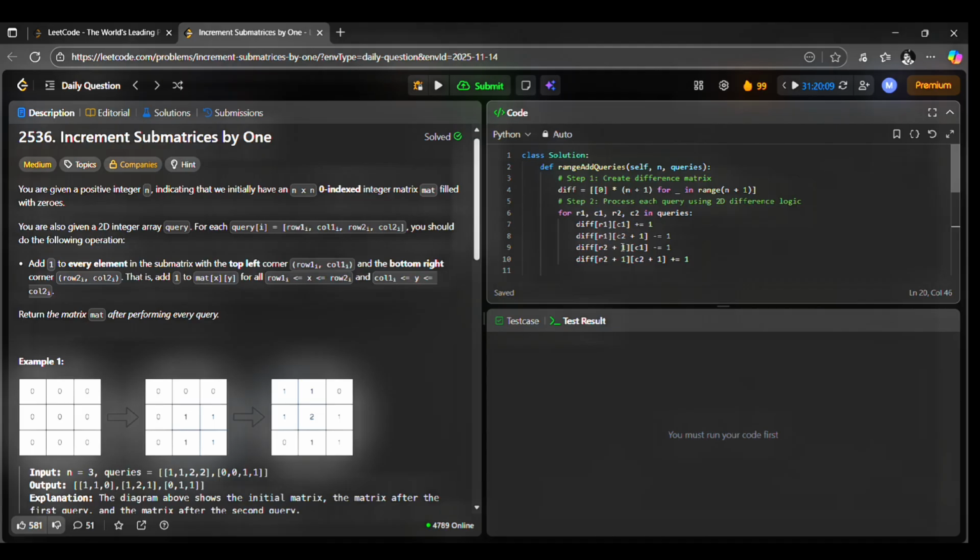Also diff[R1][C2+1] -= 1 says to stop increasing after column C2. In diff[R2+1][C1] -= 1, it says to stop increasing after row R2. And in the last one, diff[R2+1][C2+1] += 1, that corrects the extra subtraction that happens due to the boundary.